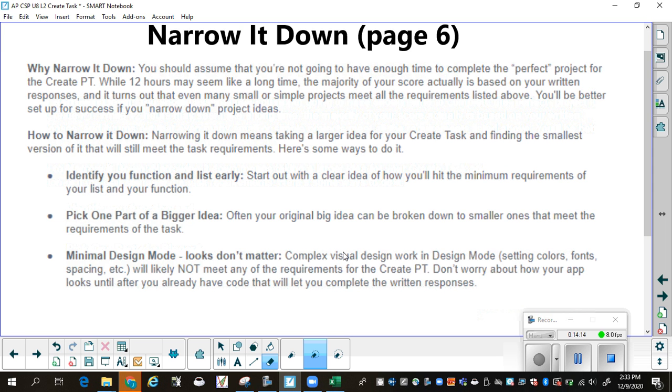Here's some ways to do that. Identify your function and list early. Start out with a clear idea of how you'll hit the minimum requirements of your list and your function. You need to have a list of something, and you're going to do stuff with that list, and you need a function. And it's probably a good idea if the function does something to the list.